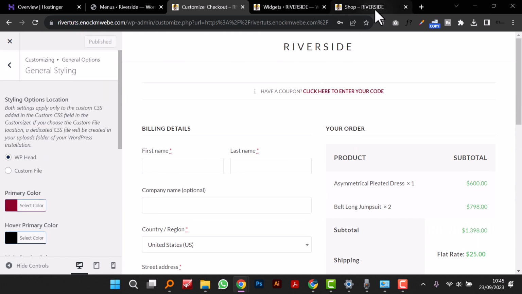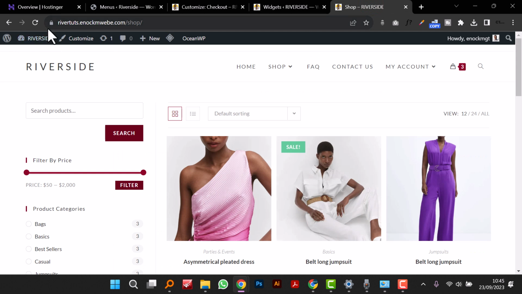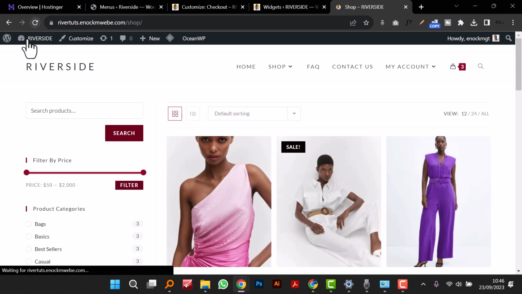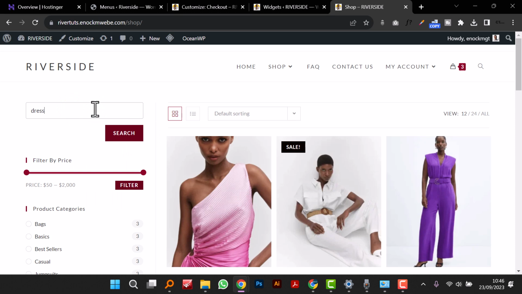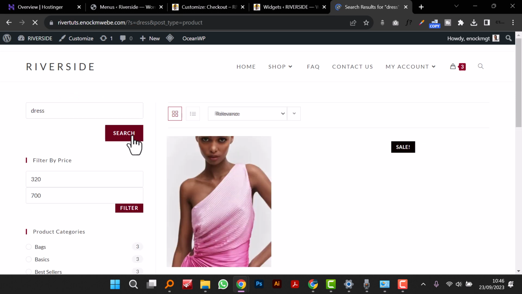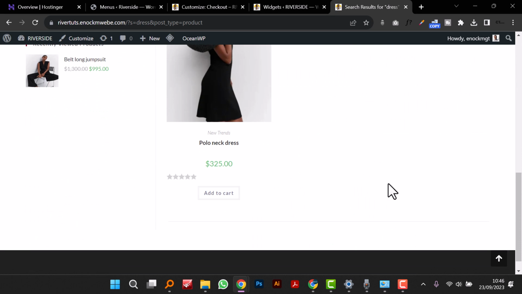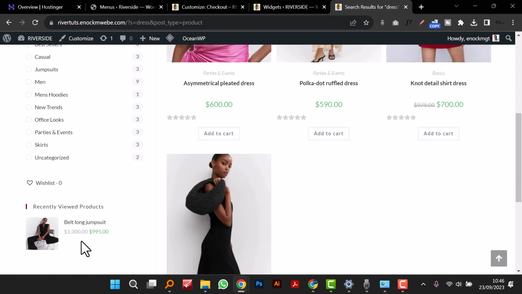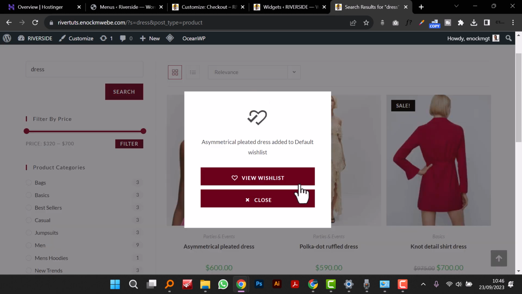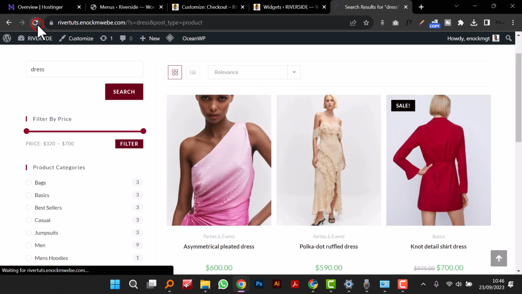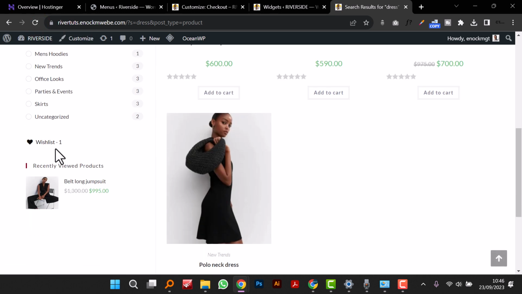So let's just take a look at how everything is looking on our website right now. I'll reload this page, and once it's reloaded, this is looking nice. For example, if I search for dress, then this dress will pop up. Yeah, and the recently viewed products are working. If I add this to the wish list, for example, click add to wish list and refresh, now you can see that I have one product.